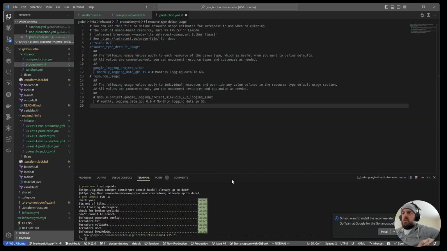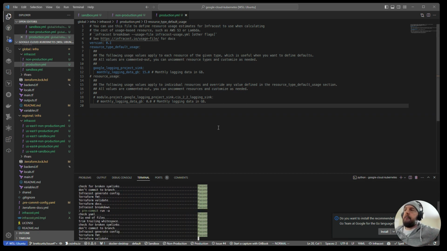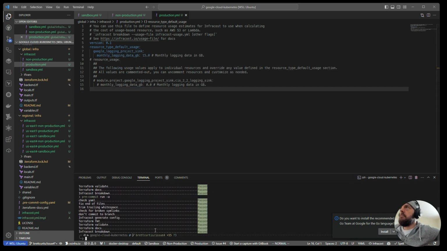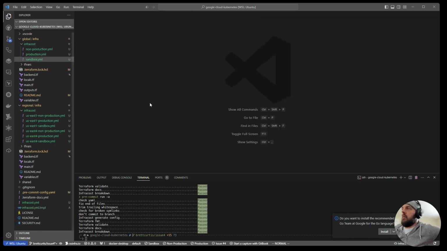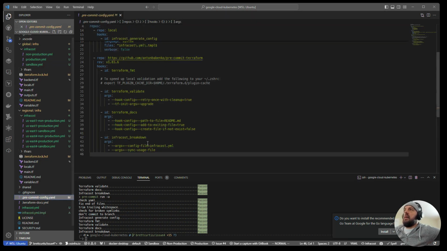And again, just to show you, I can rerun this pre-commit. It'll synchronize the usage files. And you'll notice all my data is persisted, so that looks good. So again, you don't have to go back and do all that again every time once you have it in there. Okay, so that's great. What else we got in there? I think that's kind of it, really.